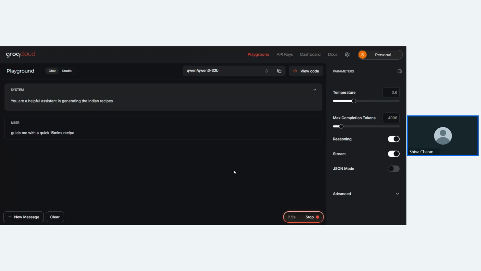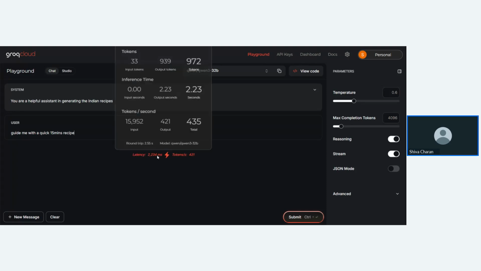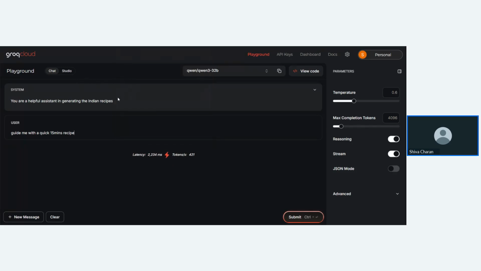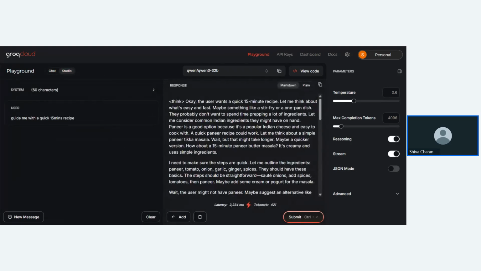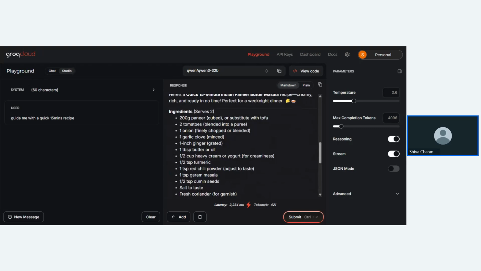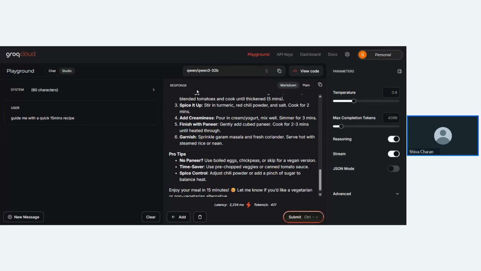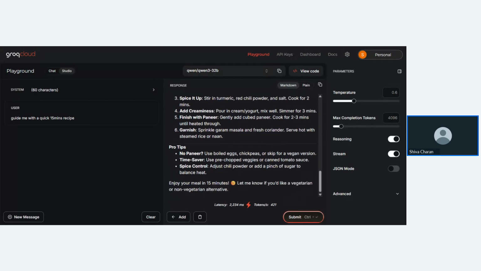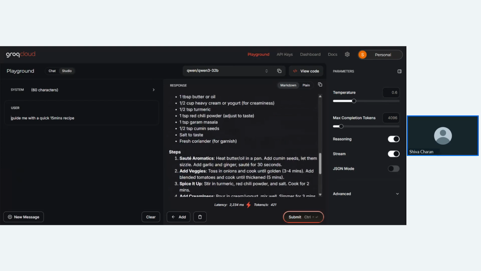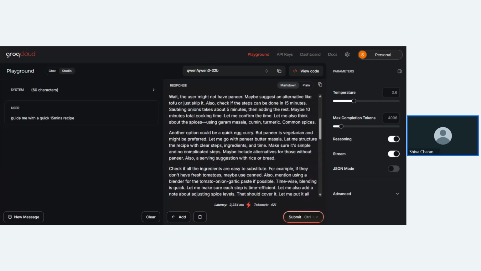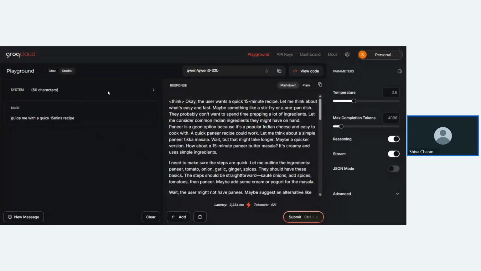Let's see. So, is it giving the output? Okay, so the output here it will be giving in the studio. Okay, in the studio we'll get the output. So it has given a recipe to do something, and it has already added some pro tips. In the 15 minutes we can create this meal. Okay, fine. So this is about the Grok playground.